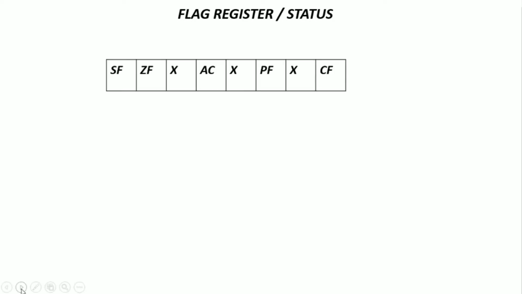So, status flag or flag register. Let me just use my pen here. The first thing which we are going to study is carry flag. Carry flag 1 equal to carry out of MSB. The full form of MSB is most significant bit. Let me give an example here, then we can easily understand carry flag.